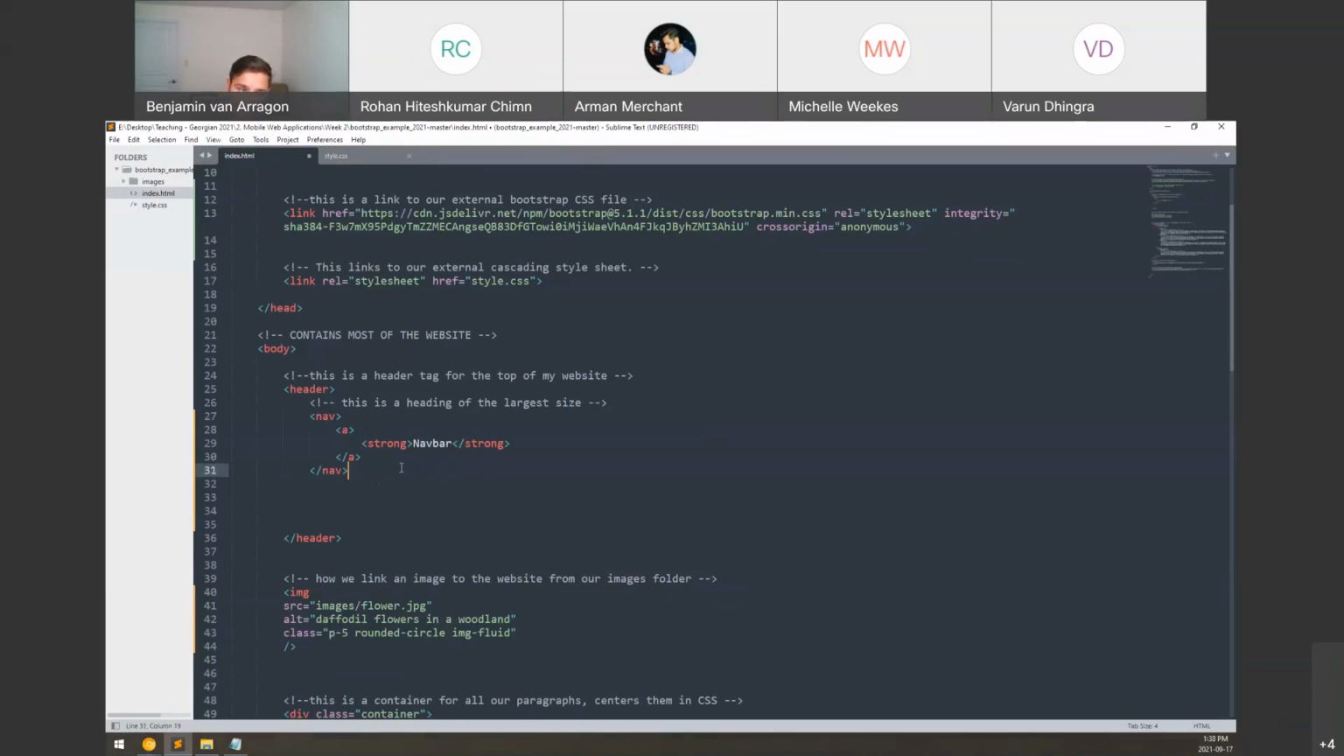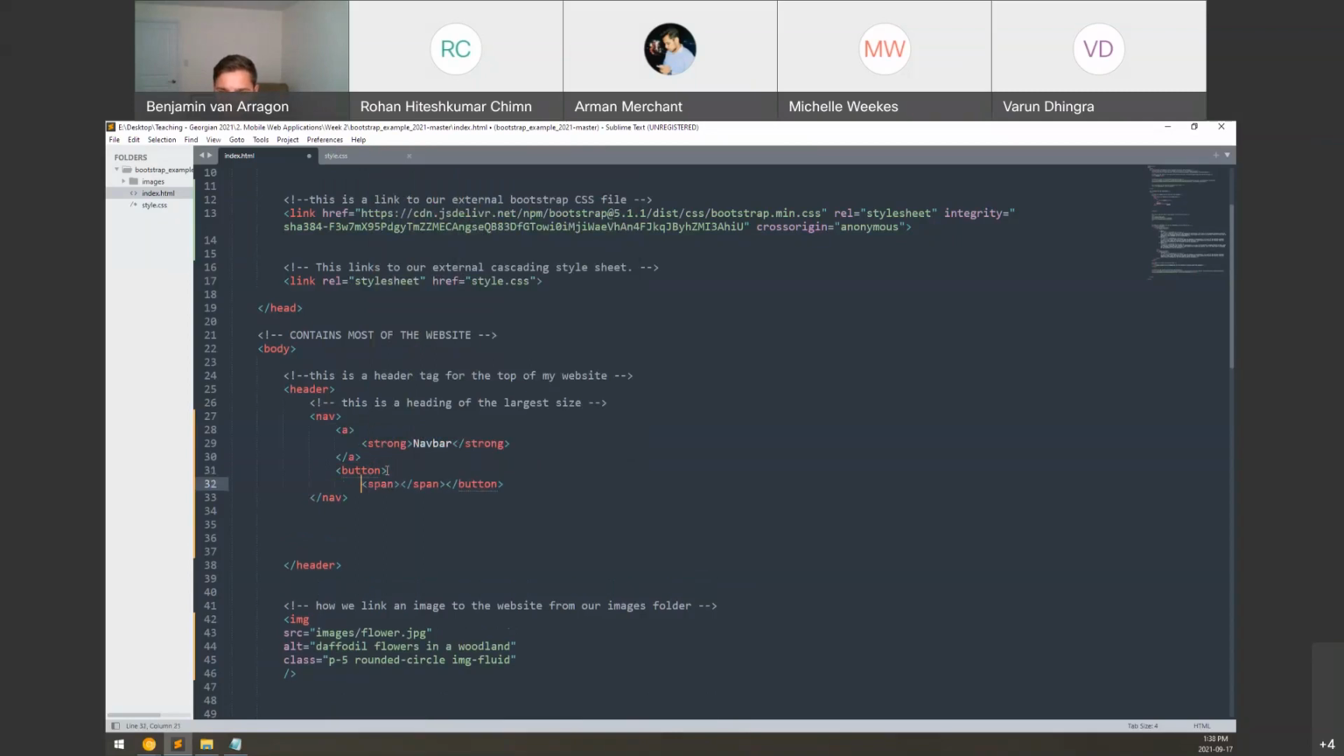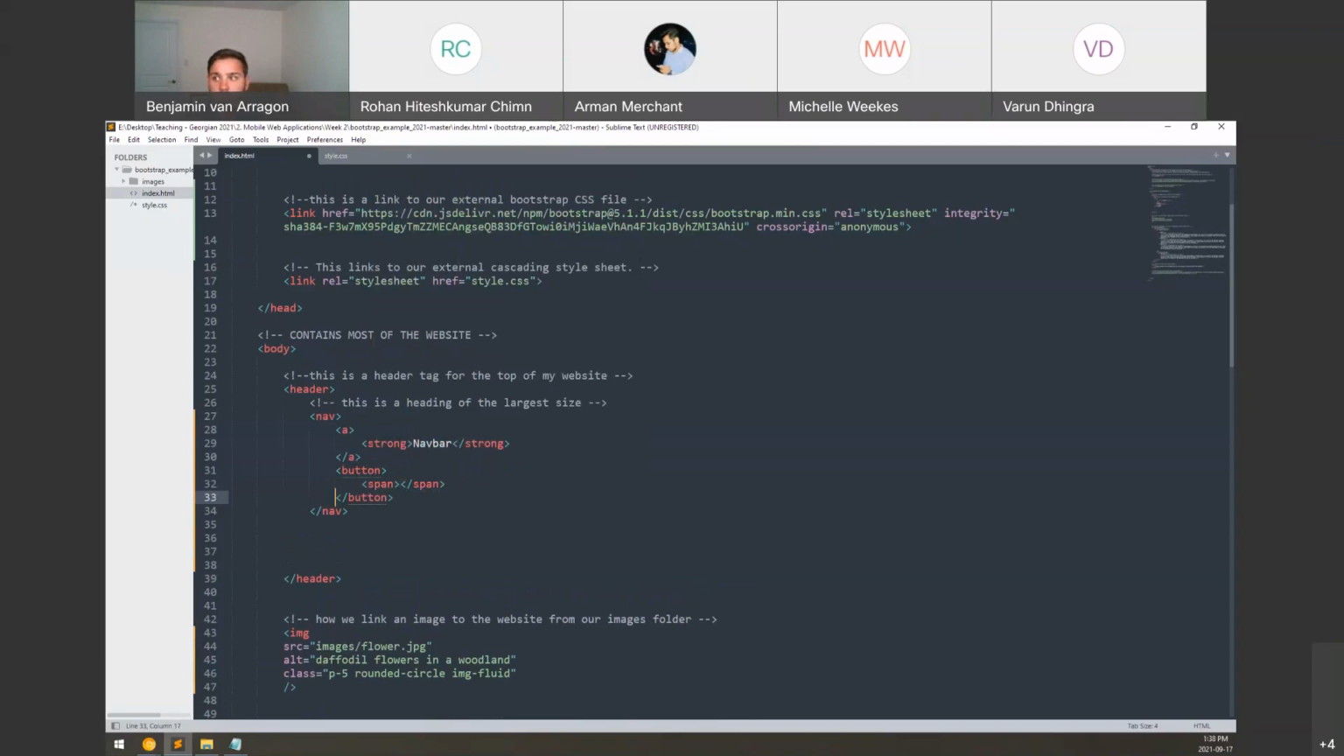Okay, so we have our nav with our anchor element, and under the anchor element, still inside the nav, we're going to add a button, okay? And inside this button, we're also going to add a span, and you'll see what this does in a little bit. I'm going to close my span, I'm going to close my button, okay? So basically, if I go like this, it should be like that, okay?